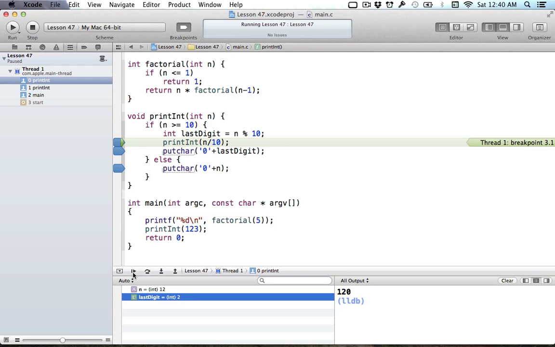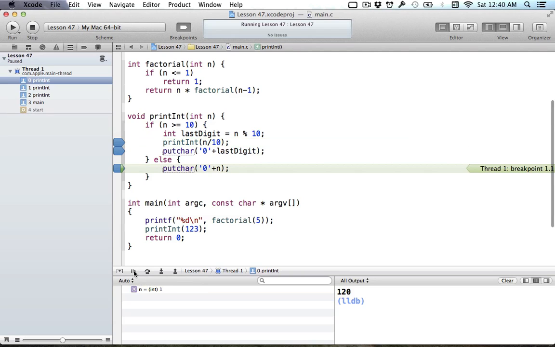All right, so now if I continue one more time, you can see that we finally hit the put_char command at the end. So what happened? Well, we went through all the calls of print_int, and we now had a value of n which was 1, and now we're going to print it out. So we stop there before we do.